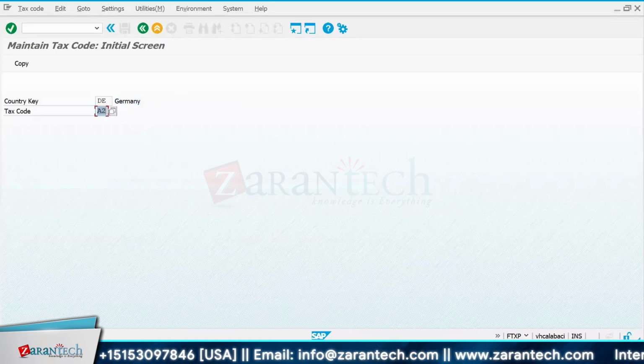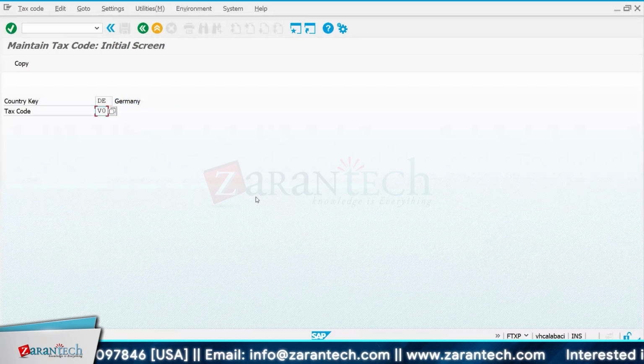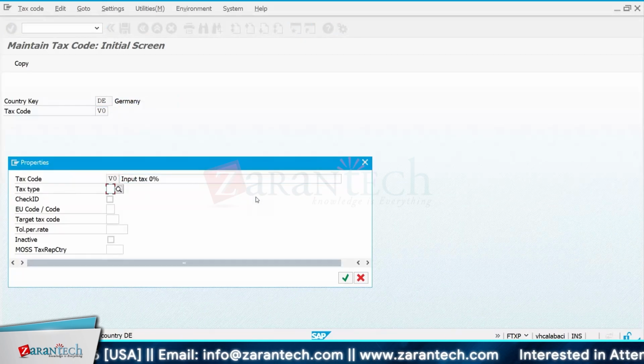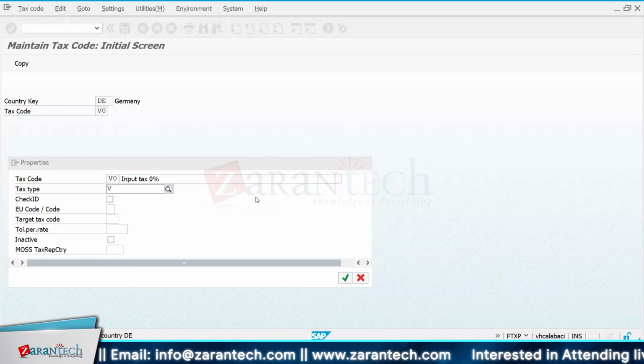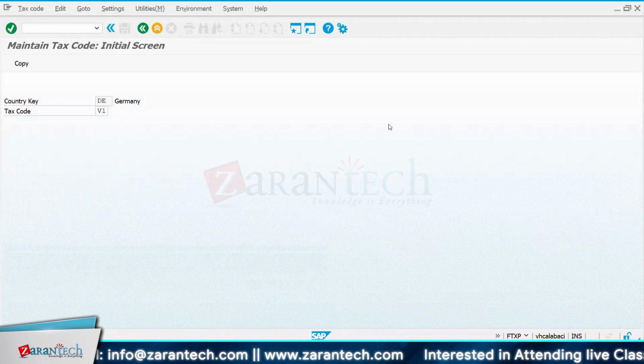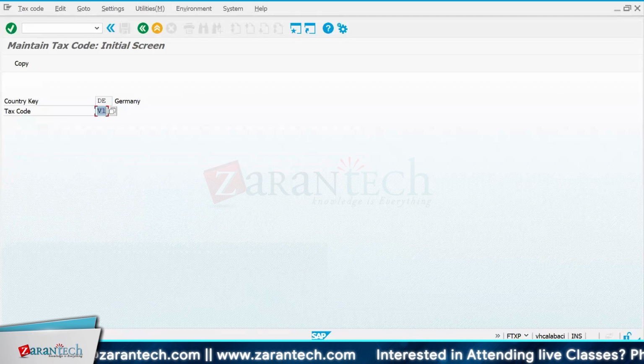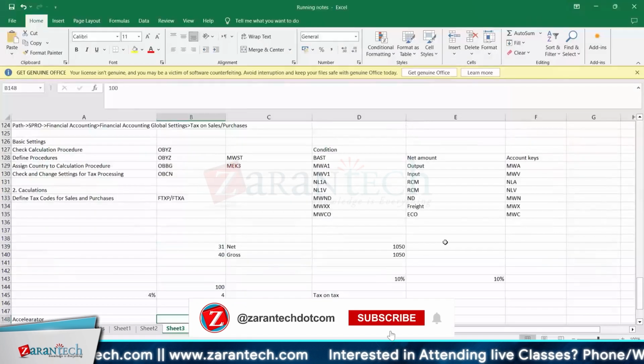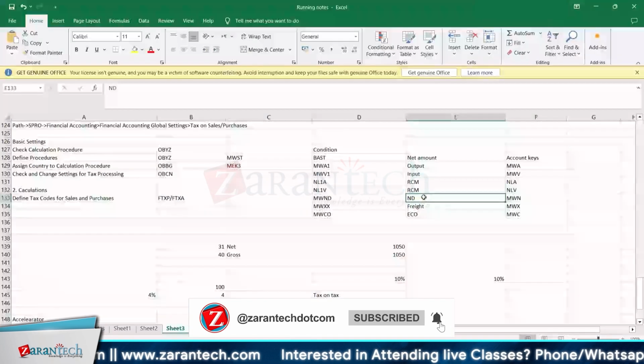Now I'll create some input tax. Okay. I'm going to create an example with input tax 0, right? Here you select the tax type V, which is input. Okay. Select. I'm creating some in Germany. Now we are left with the tax code and the non-deductible, right?